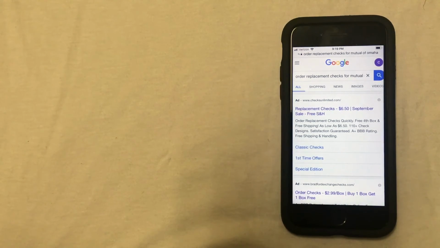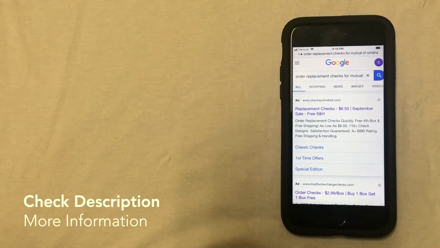So those are the 3 ways that you can order checks. I hope that you found this useful, and please be sure to check out the description for more information on Mutual of Omaha.